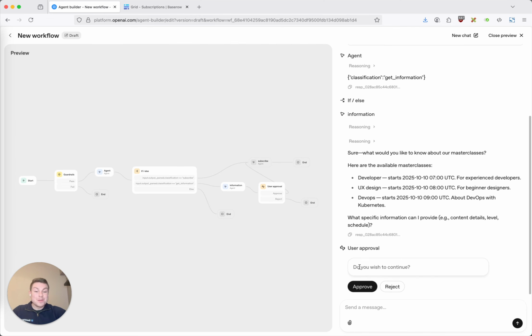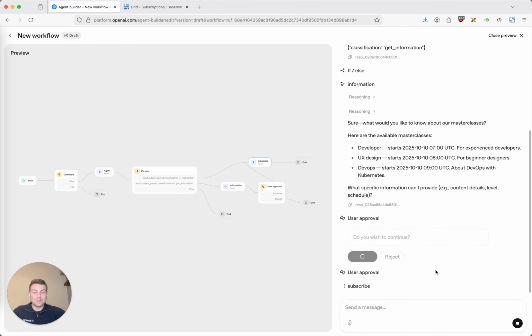Okay, so the continue process should probably say something like, hey, do you want to actually book the masterclass? So in this case, I'm going to say approve. Imagine that's right here. I'm sure that can be tweaked, the output of that approval. And now it's going to the subscribe agent, and it should ask me again, like, hey, what is your name? Which masterclass do you want to book? What is your email address?